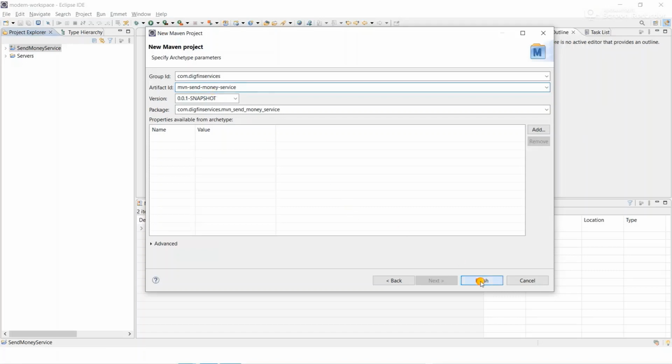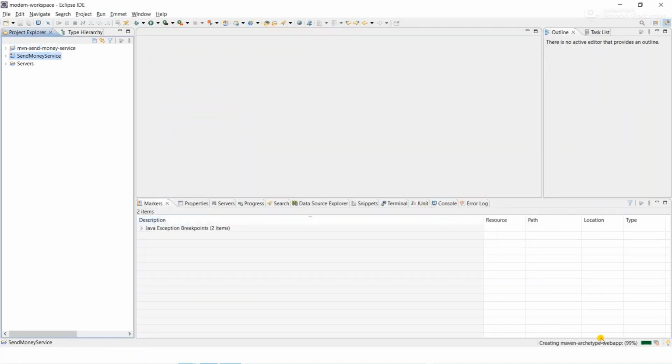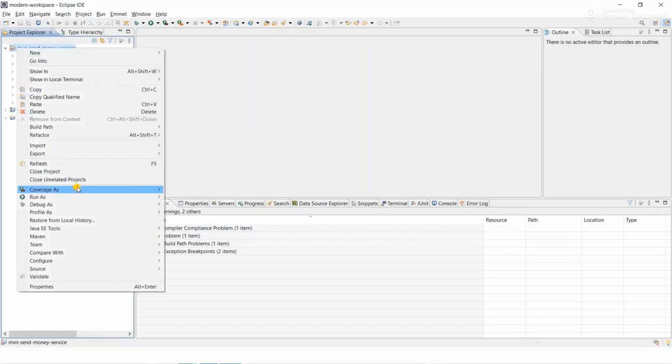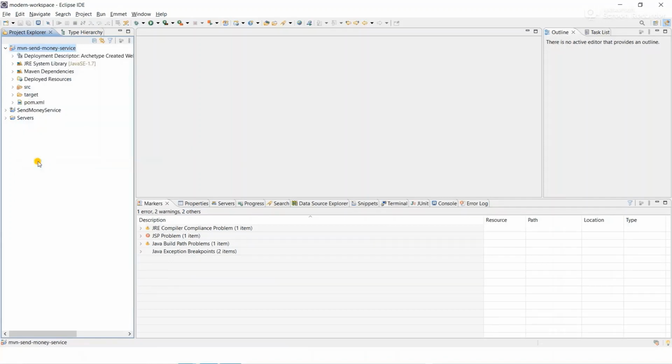You click on finish. So let's give some time to build, to create. So we have another project here, and it is the Maven send money services. This one just gives you the Maven send money service that we want to create using Maven.